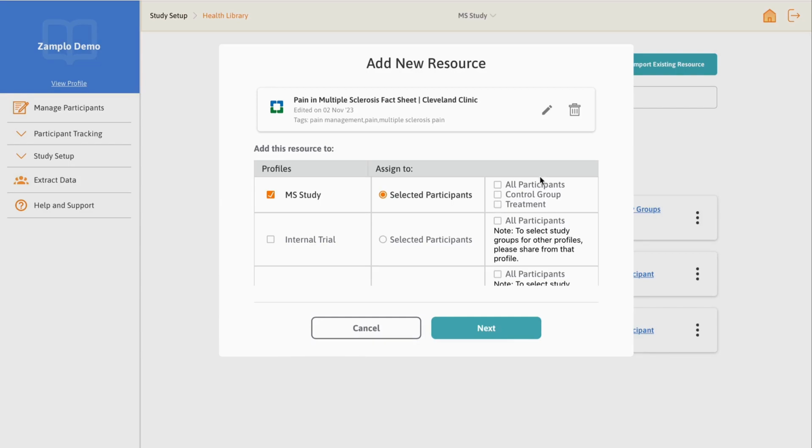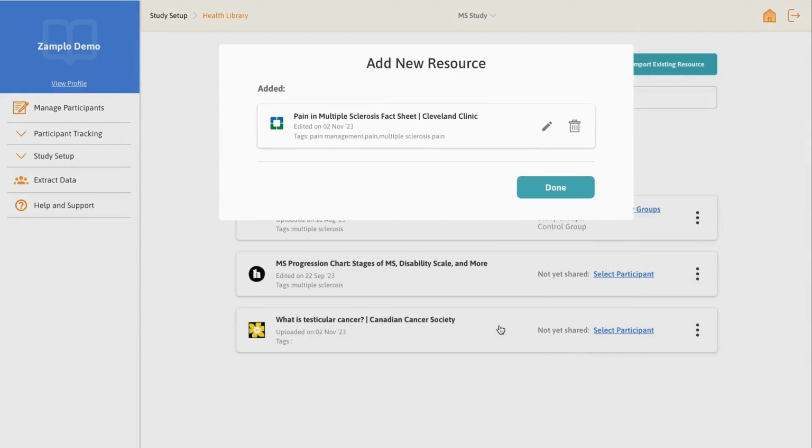For the purposes of this tutorial, since we are conducting a double-blind controlled trial, we will select all participants. If you choose Select Participants, or you want to send the resource to more participants, this will be done back on the main page after you finish setting up the resource. Once you've selected who you want to send the resource to, click Next. Confirm the details of the resource and select Done.